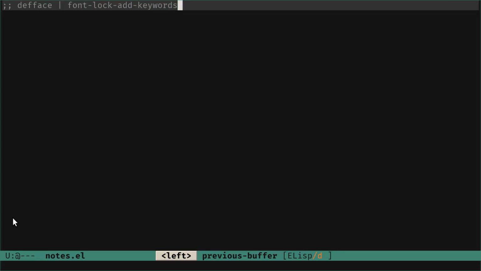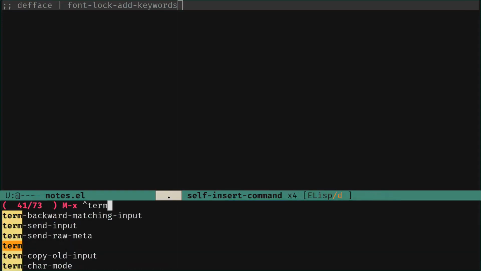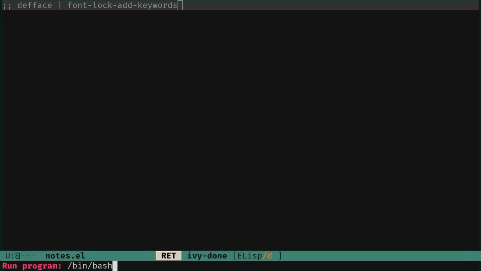Hey guys, I'm Tony Alden, and today we're going to see how to override fontification. To do that, we are going to use term mod, because I've spent some time customizing it, so it happened that I did it first with term mod.